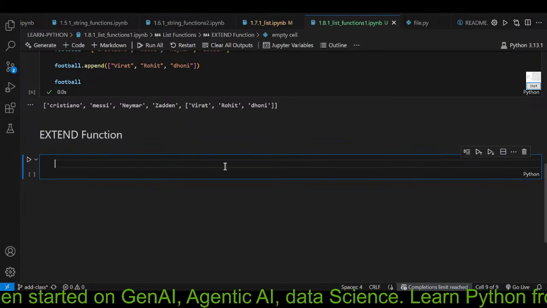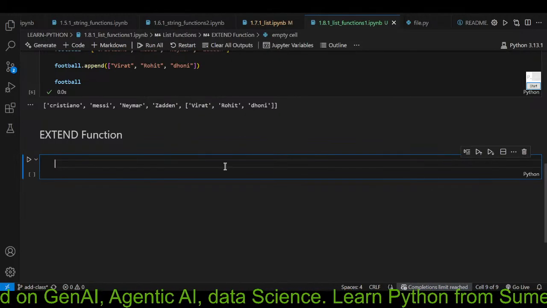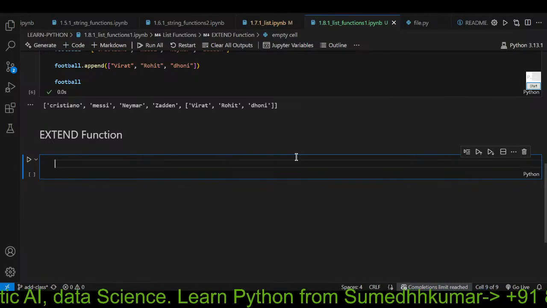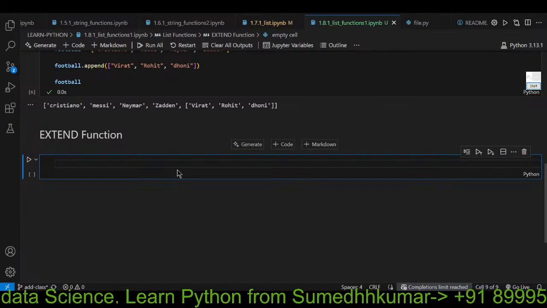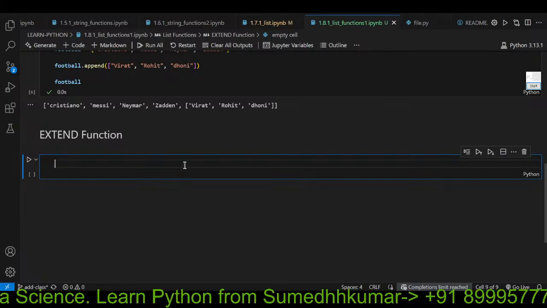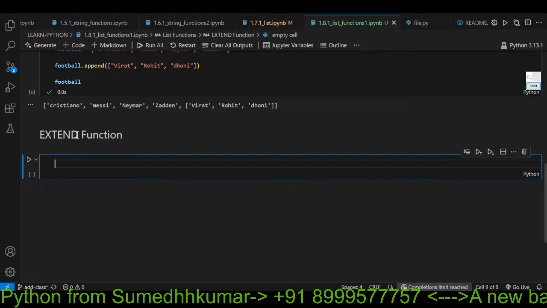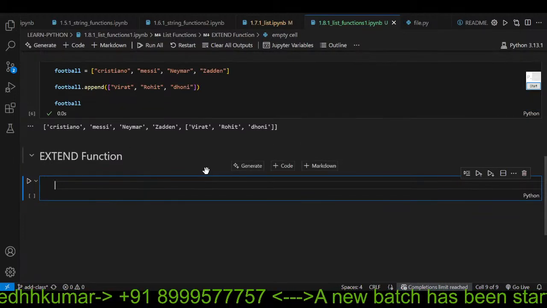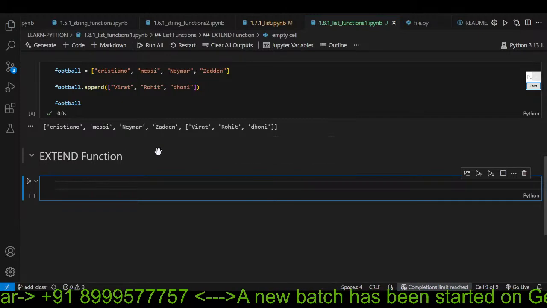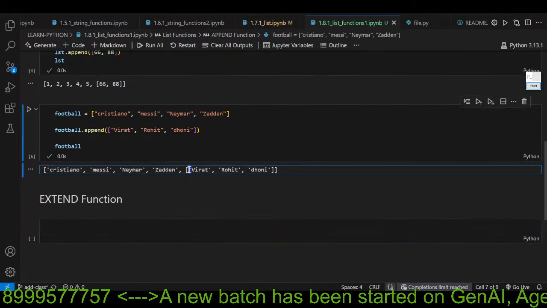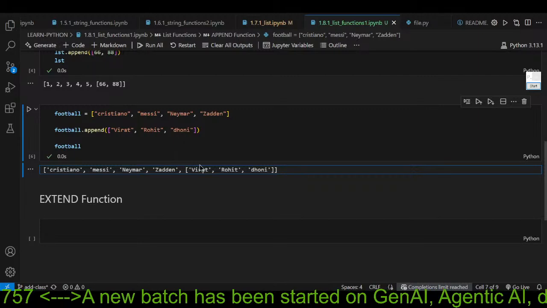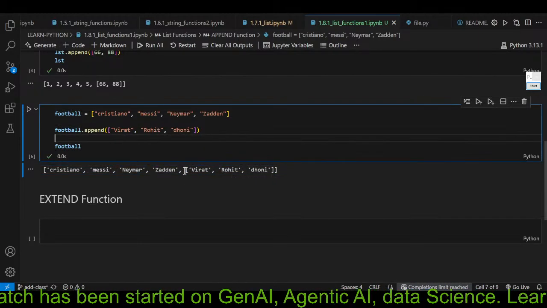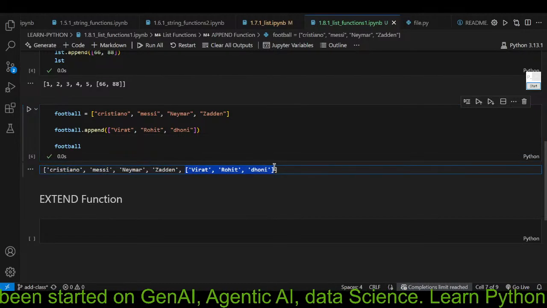Let's understand what the extend function is. The extend function is almost the same as the append function. Sir, what are you saying? If it is already the same, then why are we doing this? There is a very small difference between extend and append: I added these cricket players to the football players, but they don't really mix with the football players.